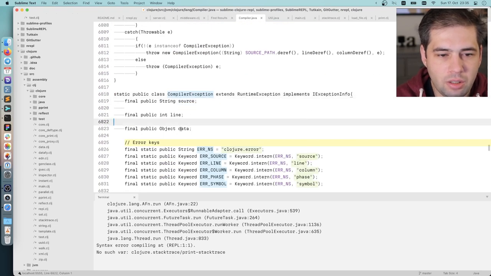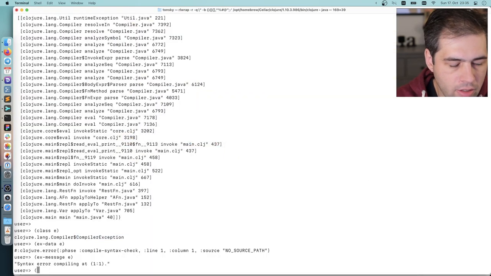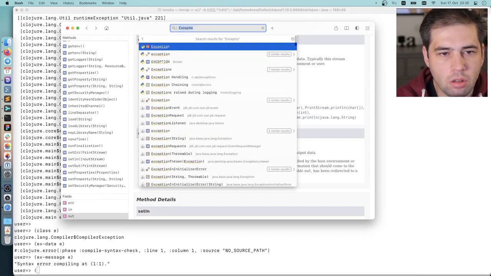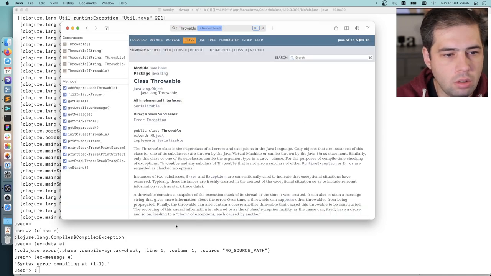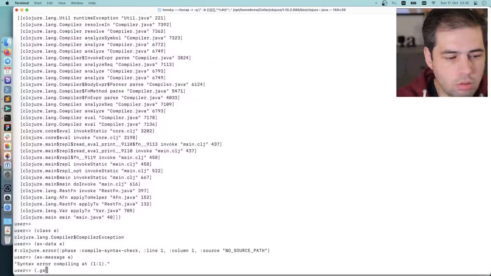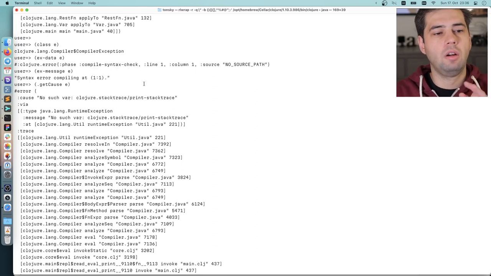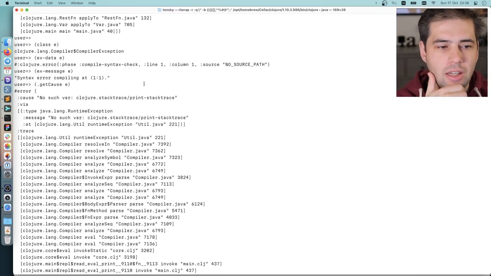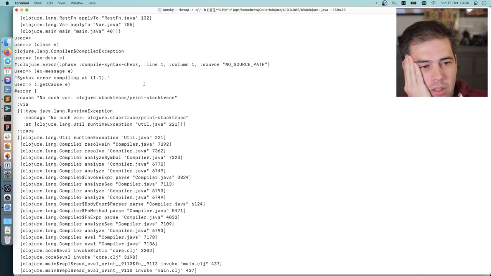So it has source line data and actually throwable and get calls is what. Bingo. So this is exception wrapped into another exception, and this is why we are not seeing what we're supposed to see.